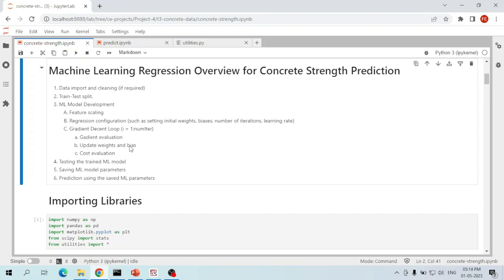After that, we will test the trained machine learning model. After testing, we will save the machine learning model parameters. And finally, we will do a prediction using the saved ML parameters. Let's dive into the project details.